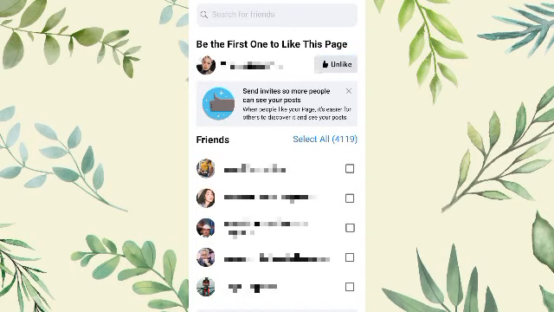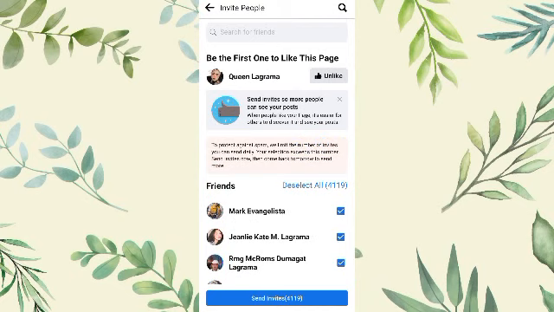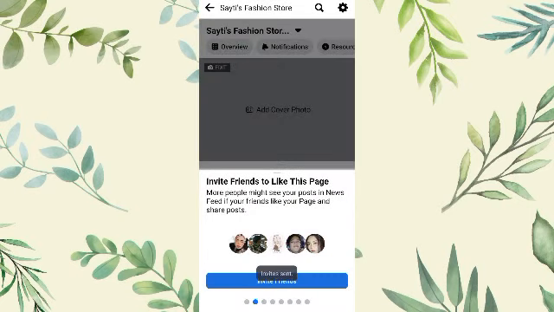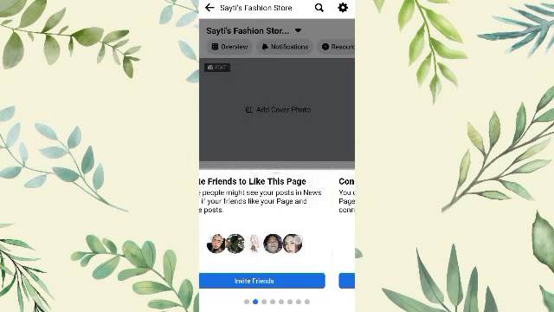So, dito sa baba, yung mga Facebook friends mo na pwede mong pag-sendan ng invite. So, we're just gonna click the select all. And then, ayan, masaselect na lahat ng friends mo. So, para ma-send yung invite successfully, we just gonna click the send invite sa ilalim. And then yan, okay na, nakapag-invite ka na ng mga friends mo to like your page.